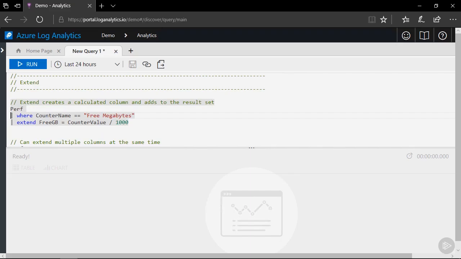Extend is one of my favorite commands within KQL. Extend lets you create new columns within your output. Here, I am taking my perf table, and I'm going to limit the results to where the counter is equal to free megabytes. And then what I want to do is to create a new column called free GB, short for free gigabytes, and I'm simply taking my counter value and dividing it by 1,000.